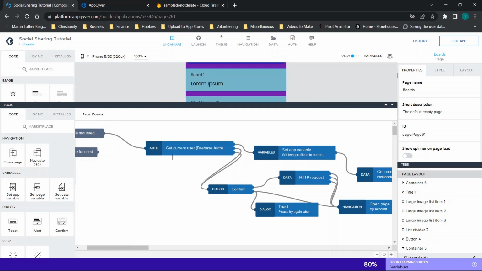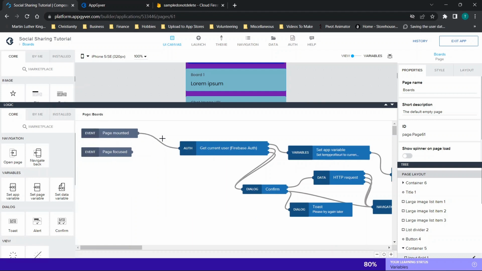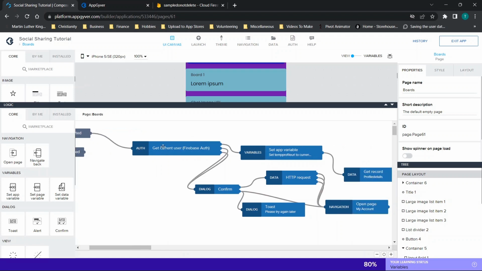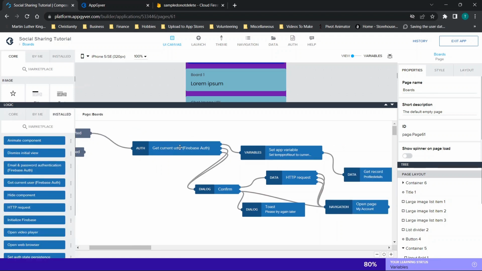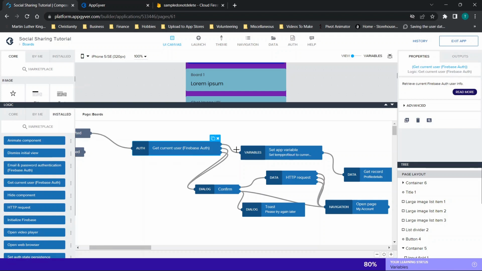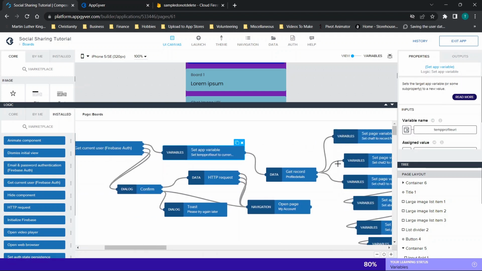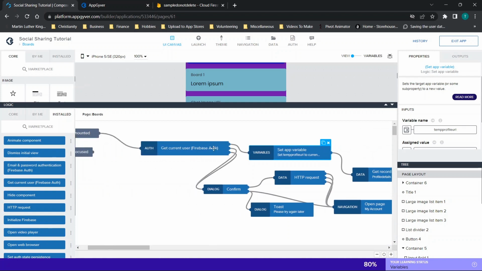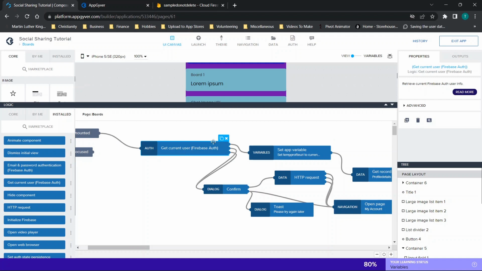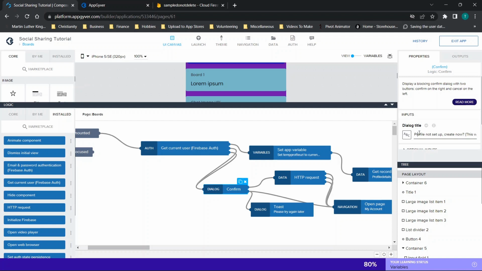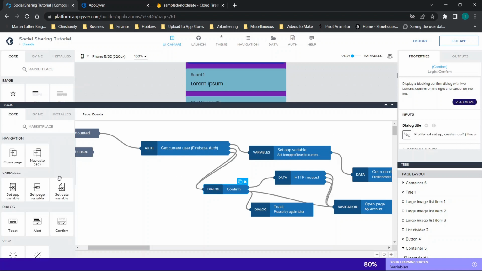So we will go ahead and put the on-page loadout. You click this. We're going to drag in the get current user, which is the one that we've used. It's in the installed page. And the first node will connect to all of this, which we'll go over in a second. We'll do the second one first, just to make it a little easier. So the second one, the failure nodes, are going to connect to a dialog that says profile not set up, create now. This will delete any details you've entered previously. So we'll drag in the confirmation dialog from over here.